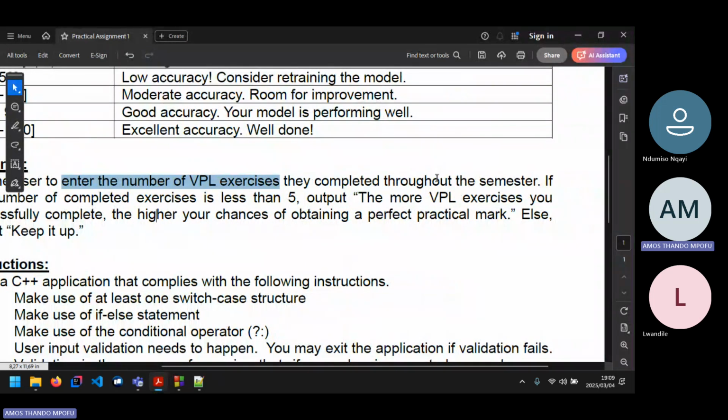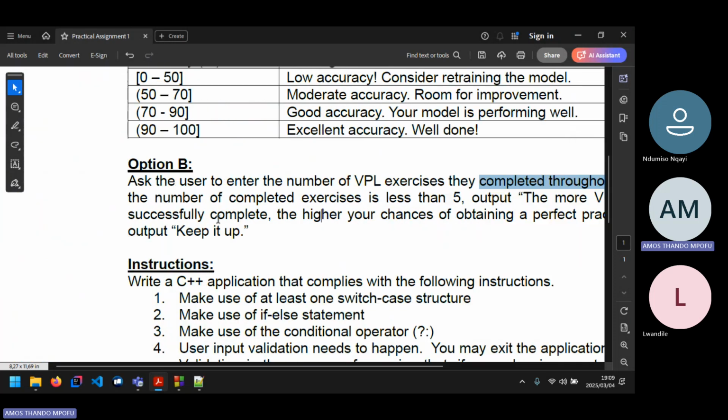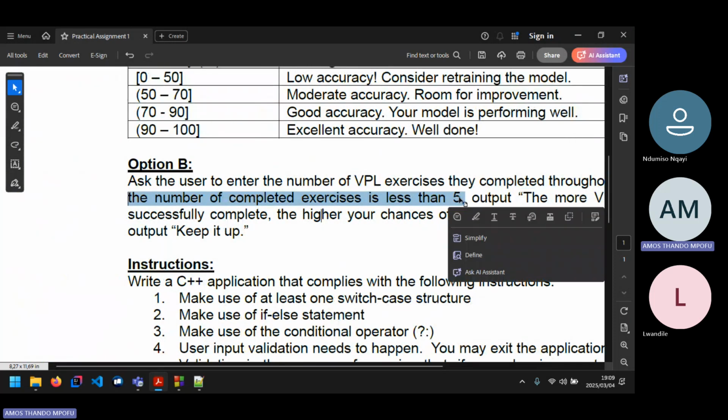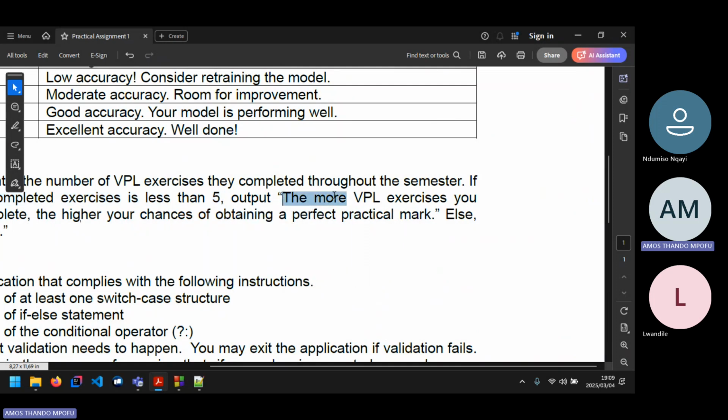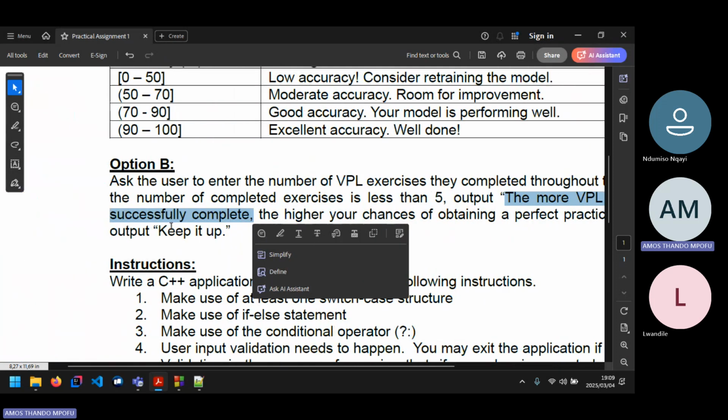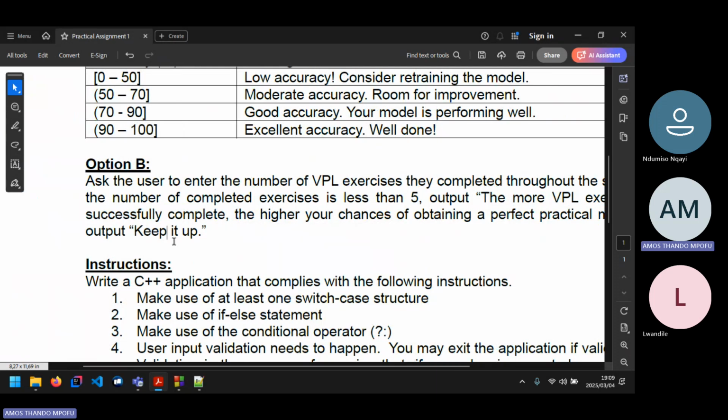So they completed VPL exercises throughout the semester. If the number of completed exercises is less than 5, you should output the more exercises you do, blah, blah, blah. So we should output that whole string. And then else, keep it up.